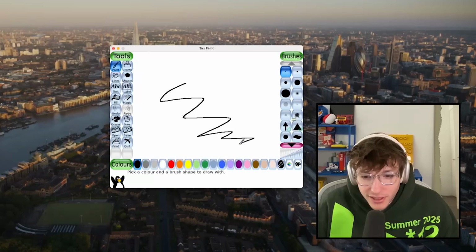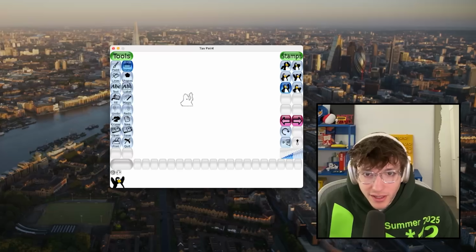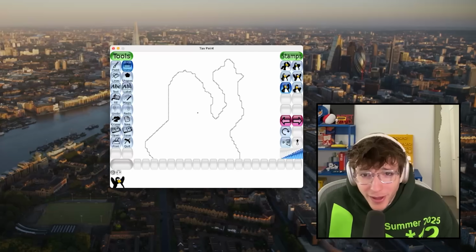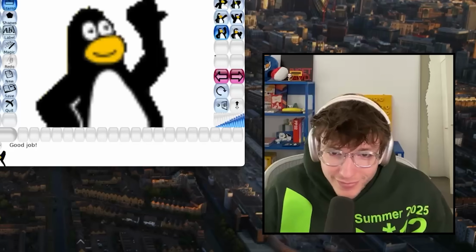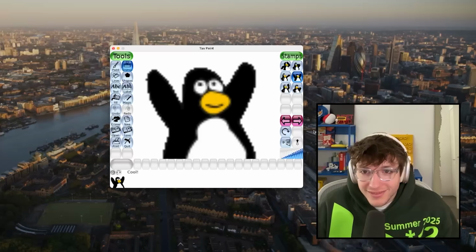Like KidPix, TuxPaint was developed as a fun art-making program for kids, which means it comes with all the bells and whistles. Literally. Listen to that. I love this. Kind of looks like the penguin's flipping me off right now. And while there might be less charm to TuxPaint than KidPix, that penguin mascot will always have my heart.